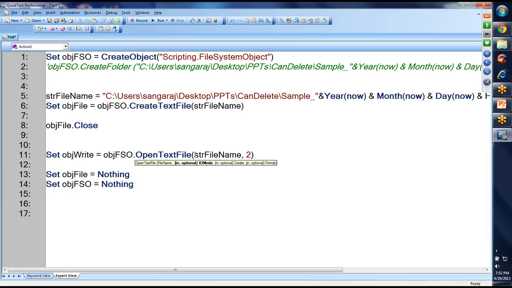If you have to read data from your text file, you can go for read mode, one for read. Two, if you want to write text, you go for write. And if you already have some text in your file and want to add at the end of the file, you can go for append.